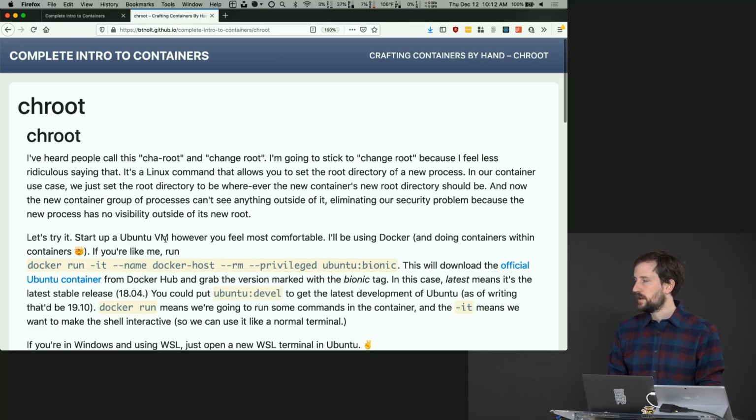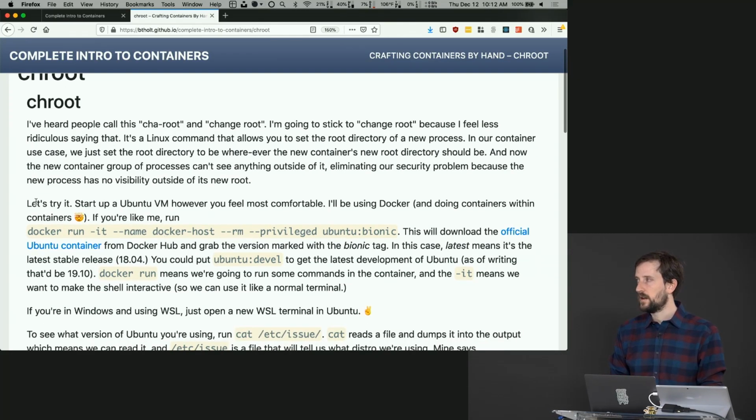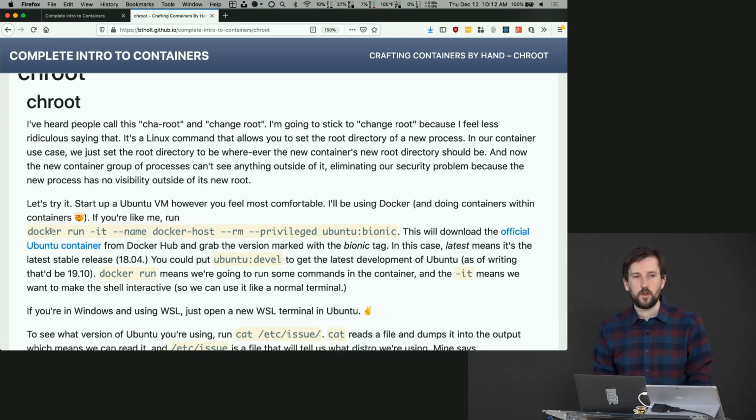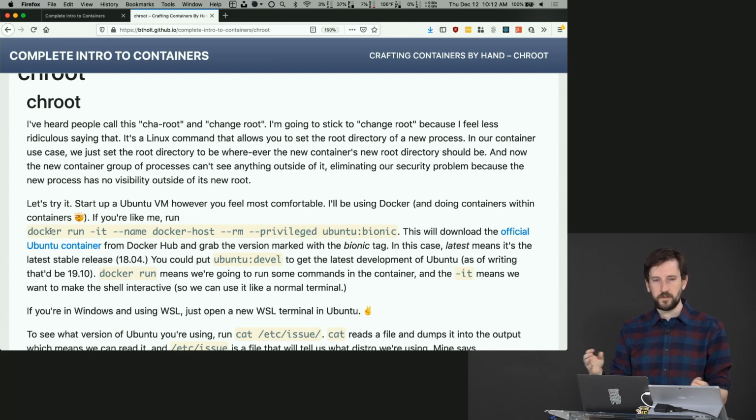So let's go ahead and give it a shot. By this point, hopefully you have Docker installed. If not, please do that. I'm going to be doing this all within Docker. The reason being is that I'm running right now on macOS, and macOS doesn't have these same primitives because it is not a Linux kernel. It's a Unix-based kernel, FreeBSD kind of stuff.